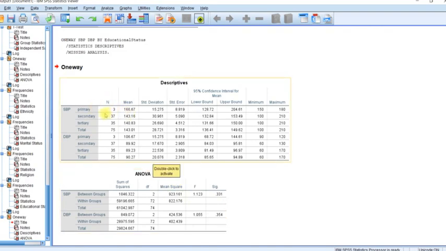Of course, look at the descriptive, the mean for primary education is 166, and for secondary it is 143. But all of these differences are not statistically significant. That's the point I'm trying to make: there can be a mathematical difference which does not correspond to a statistical difference.